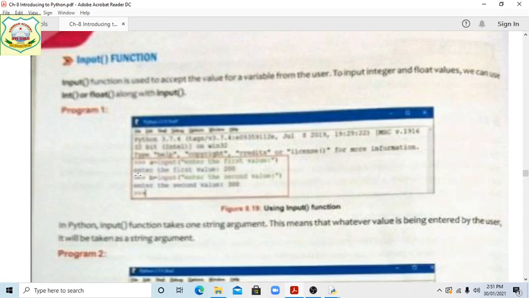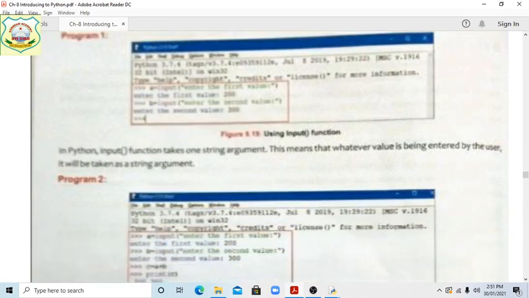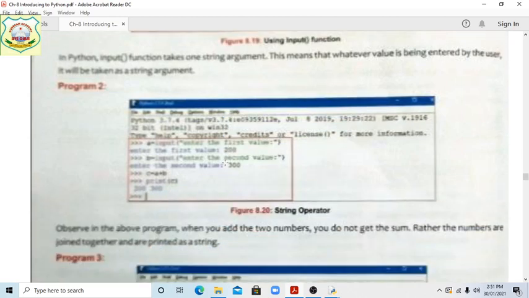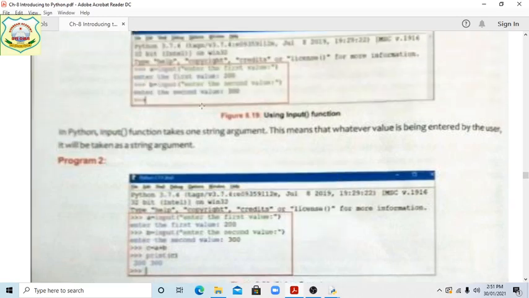Clear, students? Okay. Next it is given that in Python the input function takes one string argument. This means that whatever value is entered by the user will be taken as a string argument. Now, students, there is also a program given. First they give a equal input, enter the first value, that means we are putting the integer. Okay, enter the first value equal 200. b equal input, enter the second value, so what we have given is 300.